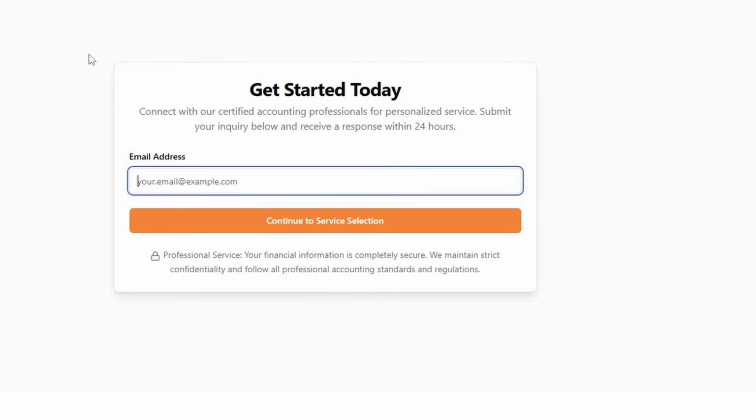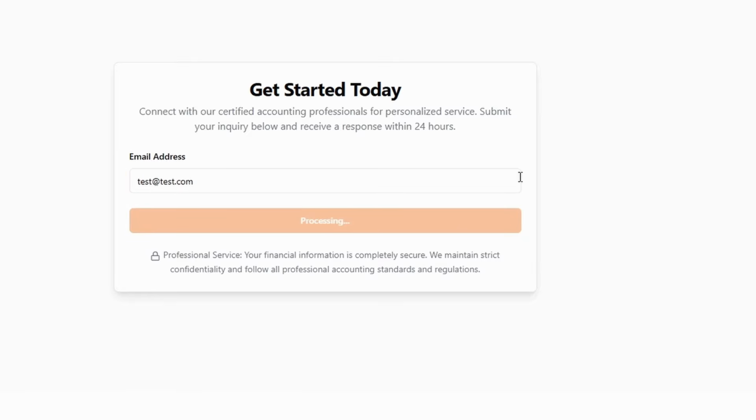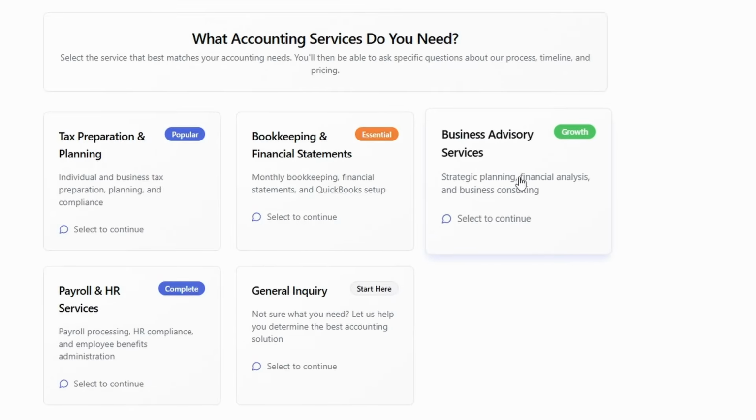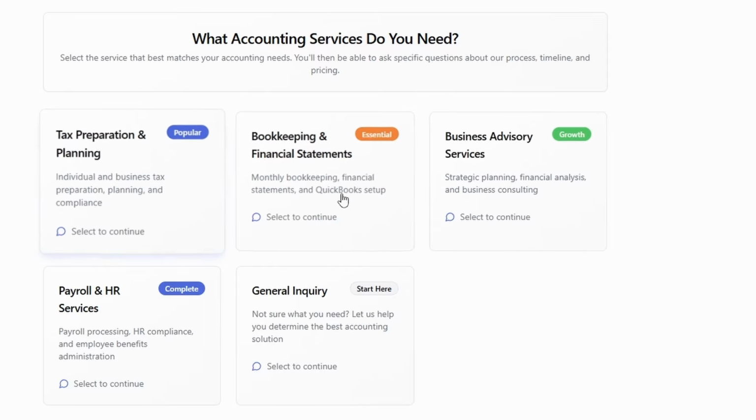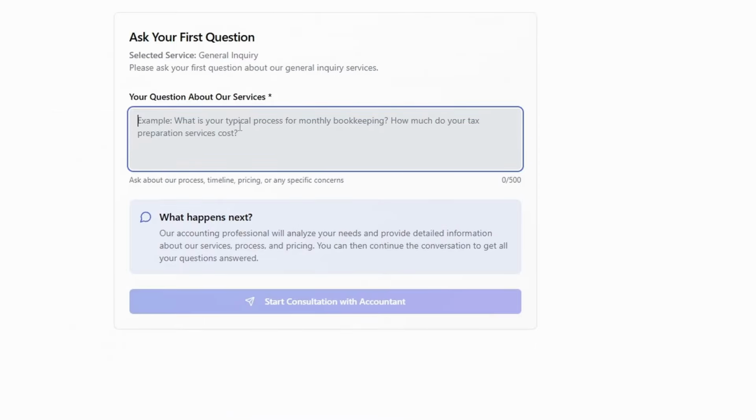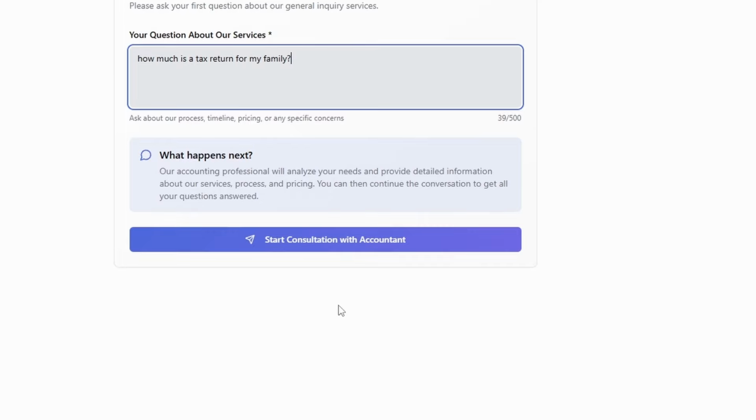And that trigger event is going to come from this here, which can be added, as I said, to any website. So we just enter in our email address, continue to customer service. Now at this section here, if we're on an accounting site and someone's looking for information, they might be looking for tax prep, bookkeeping, etc. I'll just go for a general inquiry and then I'll just ask my question. How much is a tax return for my family? So then we can just kick off the consultation.